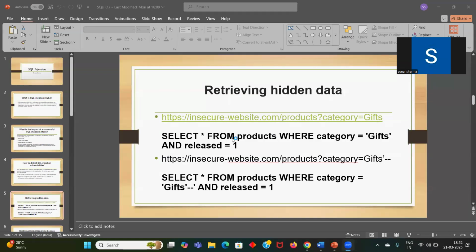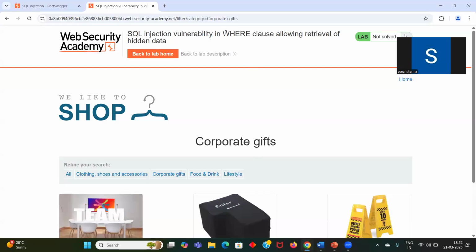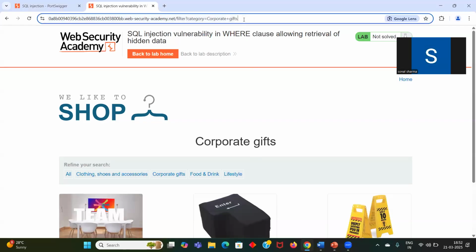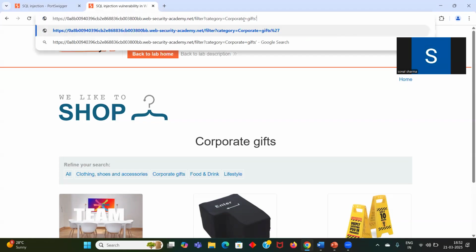So this is the query that is being called behind the scenes for this feature. Now I have entered category as corporate gifts. Now I am trying my SQL injection technique, which was putting a single quote. Now I have kept a single quote, and now I am putting this slash slash. What is this? This is a comment in SQL. So everything after that will be commented.